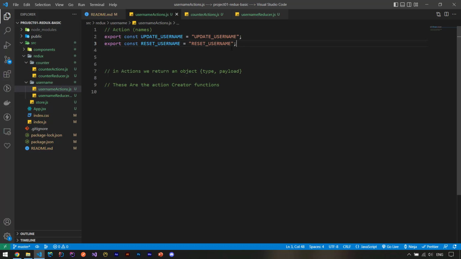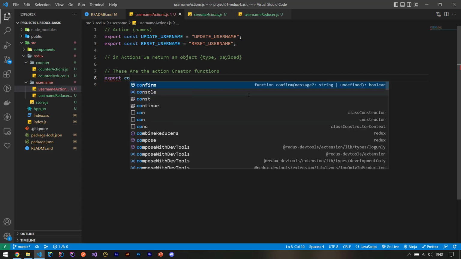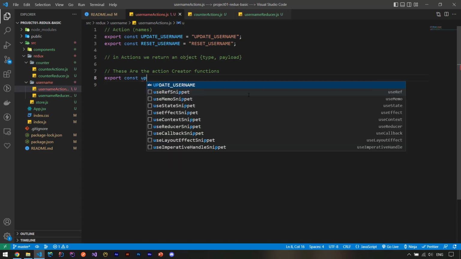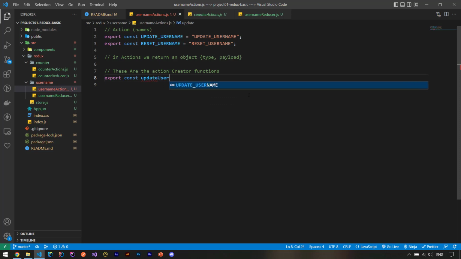So this is my action names. That's so good. So this time we need to create our actions, but this time we may have payloads. Let's see this. So export const, and this action creator name would be update username. And this is an arrow function, of course.